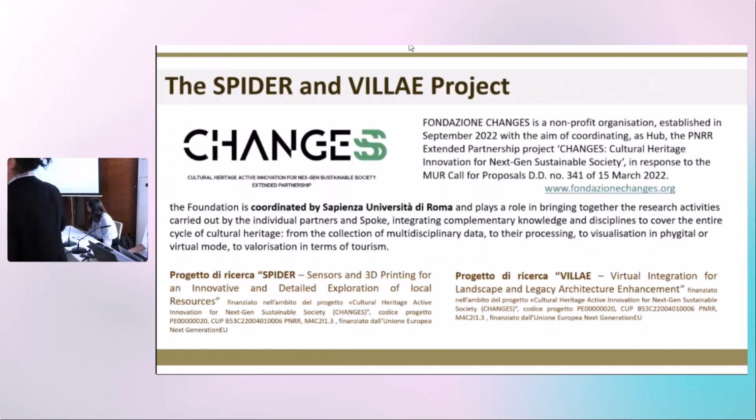We will show you now some projects we are doing right now with the University of Salento. There are 2 projects which are under the Changes broader project, which is an initiative in Italy which derives from PNRR funds. We are working now on 2 projects. The first one is Spider, sensor and 3D printing for an innovative and detailed exploration of local resources, and Project Villa, virtual integration for landscape and legacy architecture enhancement.